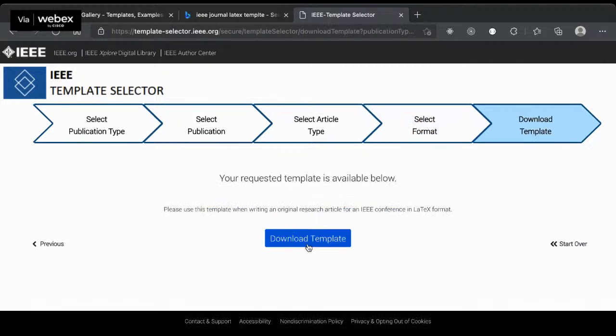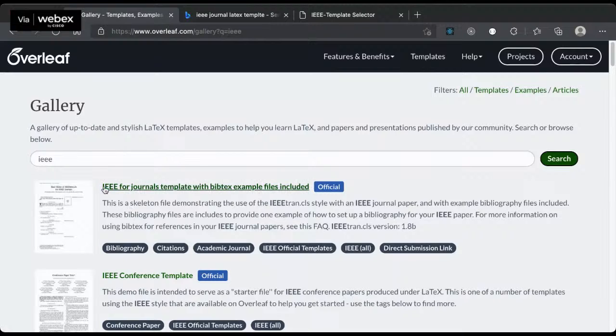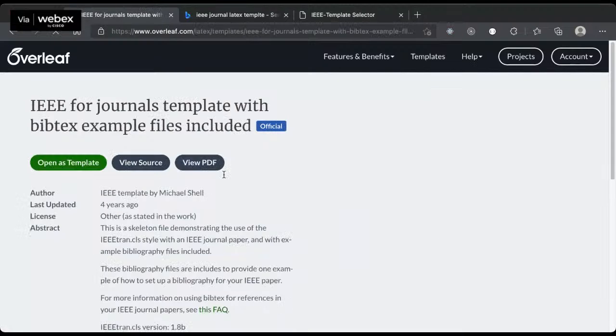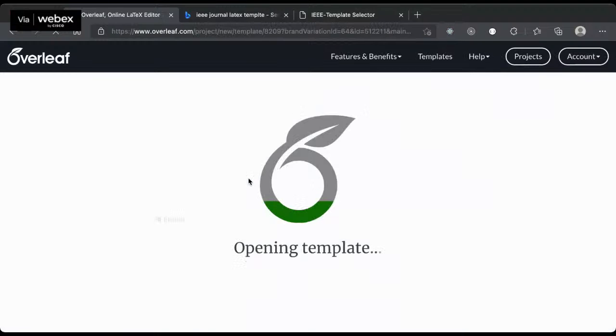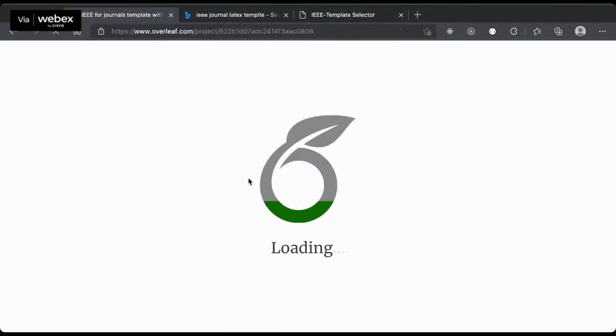Here's a download template. Download template means it will download to your system and you can use that template. Otherwise, you can search for that template in Overleaf. What is the advantage of using Overleaf? You can directly start working on it, right? So you can open the template.